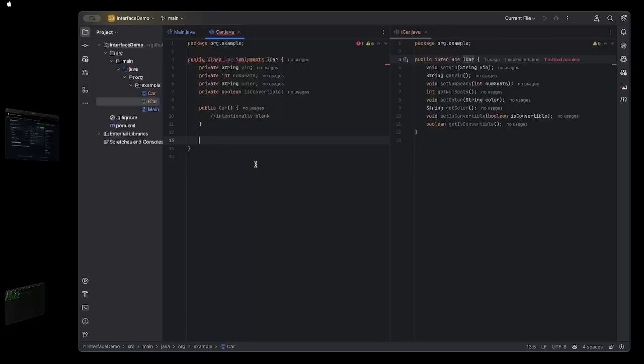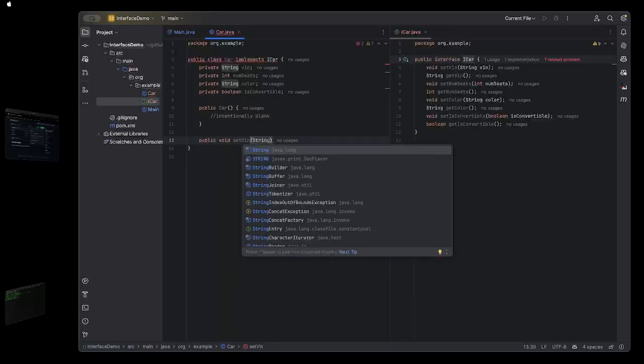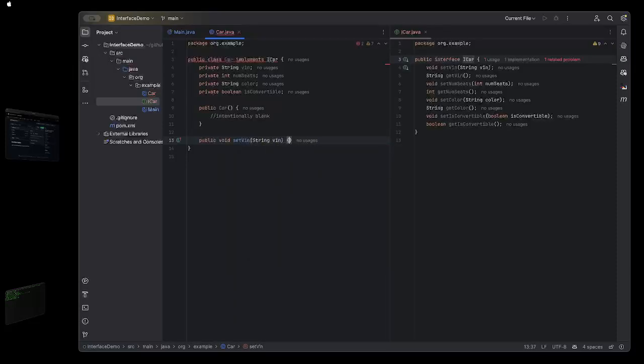Okay, let's see. I am now going to say public void setVin, and I'm going to put String vin. Now all we're going to do here is this is just a setter. So guess what? I may do some sort of checking here to make sure the VIN is valid.